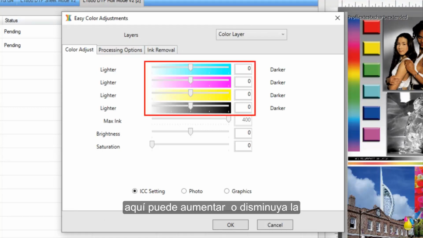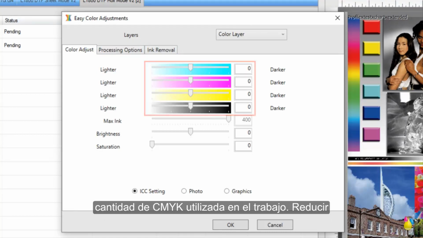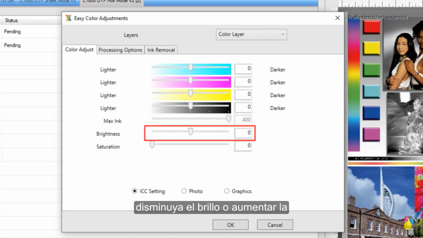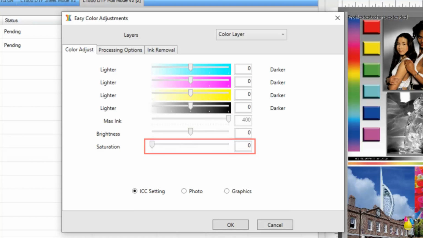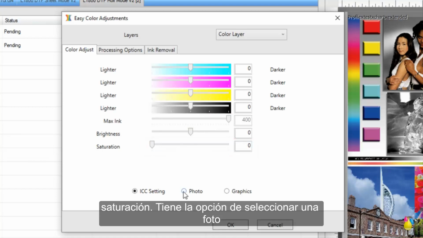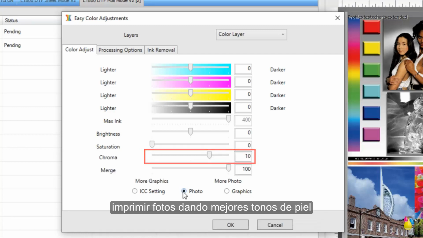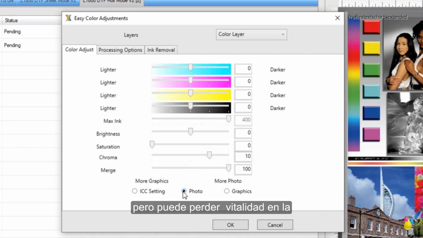Here you can increase or decrease the amount of CMYK used in the job, reduce the total amount of ink used, increase or decrease the brightness, or increase the saturation. You have the option of selecting Photo, which is tweaked for better results when printing photos, giving better skin tones, but you can lose vibrancy in the overall image.